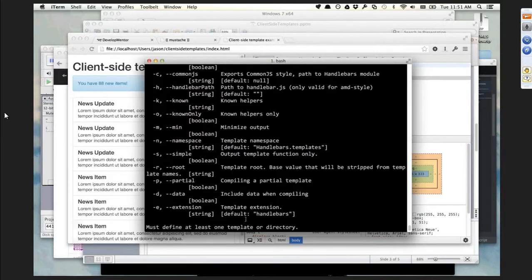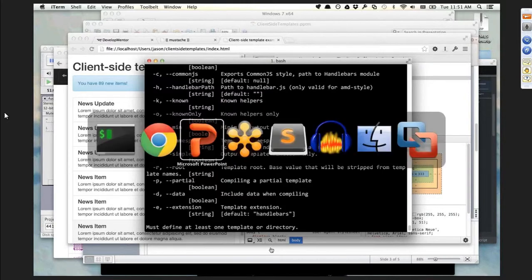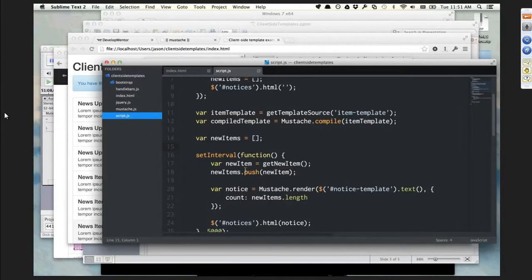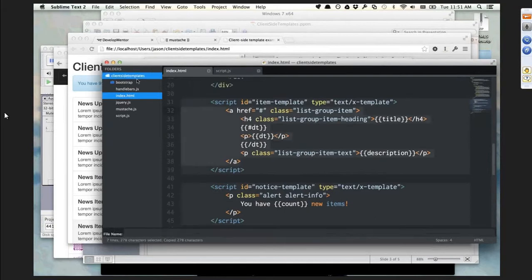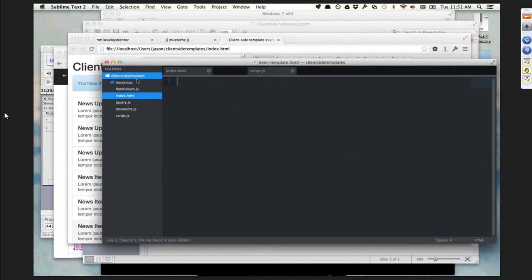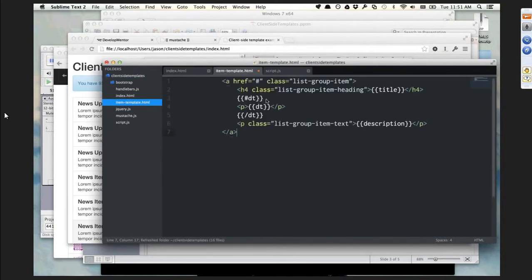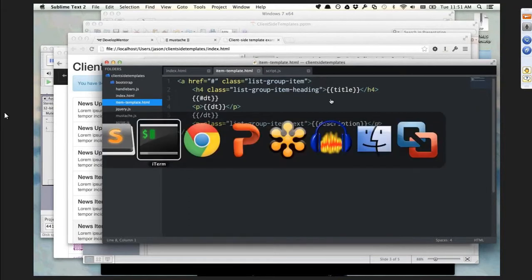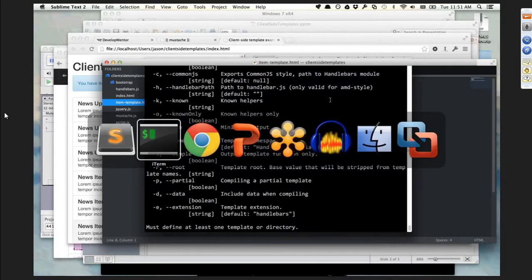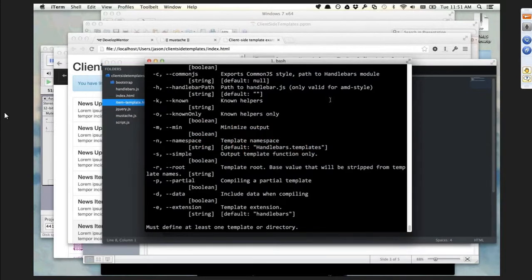When you want to do something like this, you open your text editor, you take your template. We have one of them right here, an item template, and we throw a new item template.html file into our project, and we save an HTML file. The extension doesn't matter, all that matters is that the file exists. I don't want to compile index, I want to compile item template.